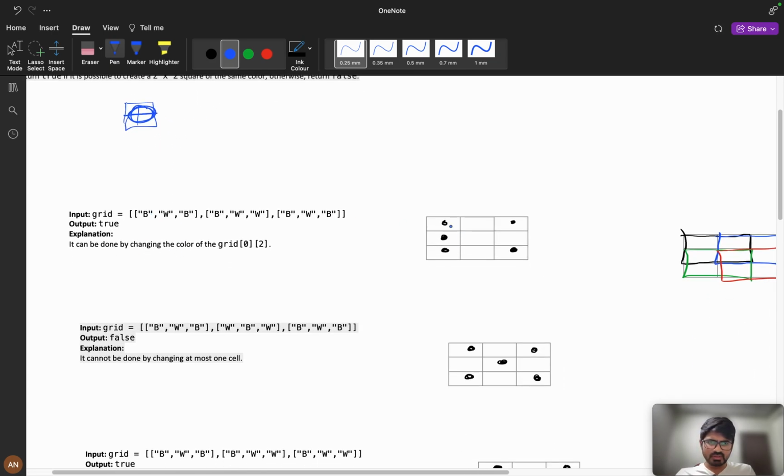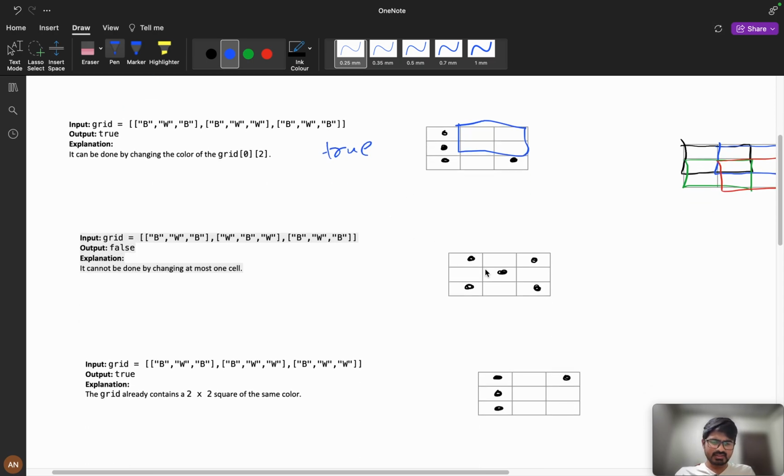Now you have this, black, black, white, white, and if you see, if I remove this black color, what happens? This is my 2x2 grid, and here you can see I can form all white colors, so I can say true.